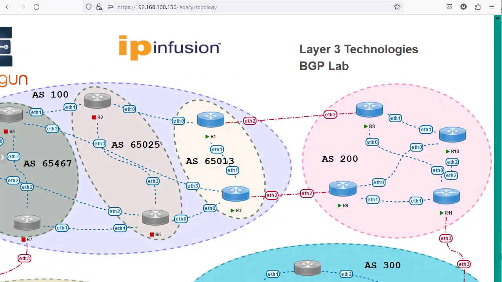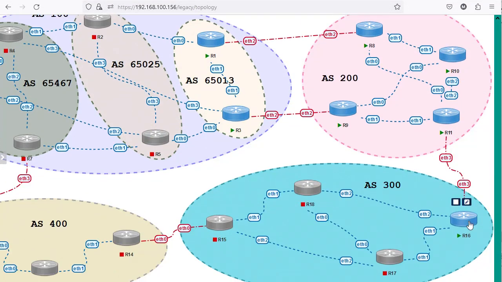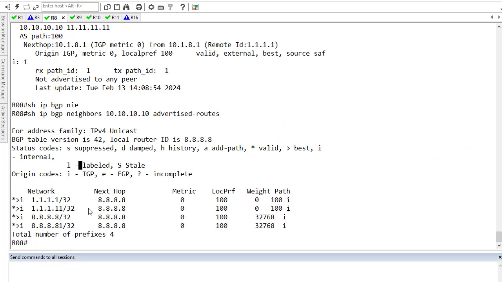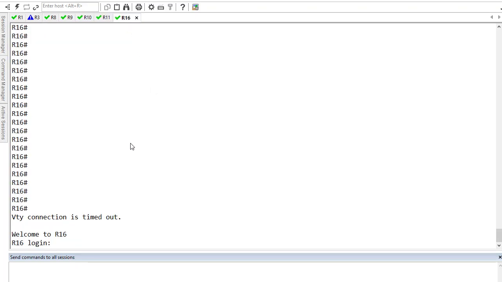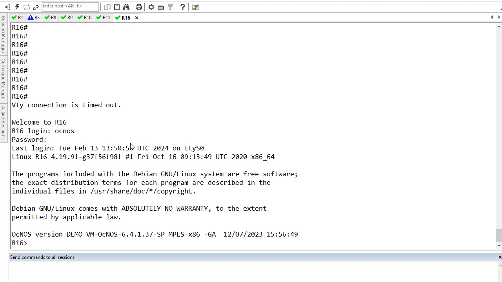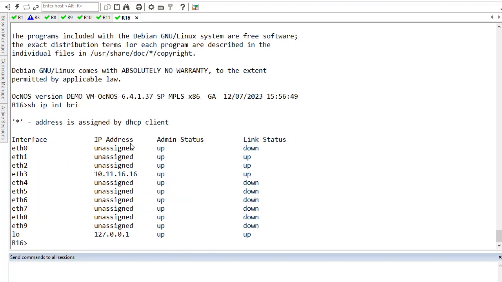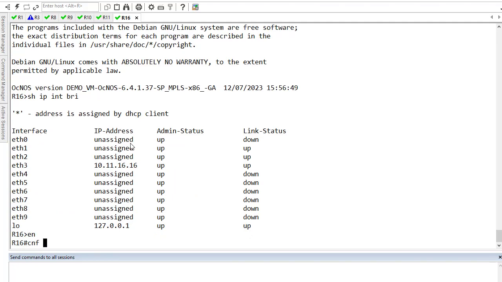Now let's go back to the topology and do the second part. I'm going to configure connectivity between router 11 and 16. Again, the IP address configuration of R16 is there. So let's go to R16 and say OcNOS. If I say show IP interface brief, I have Ethernet and also a loopback configured. Enable, configure terminal.